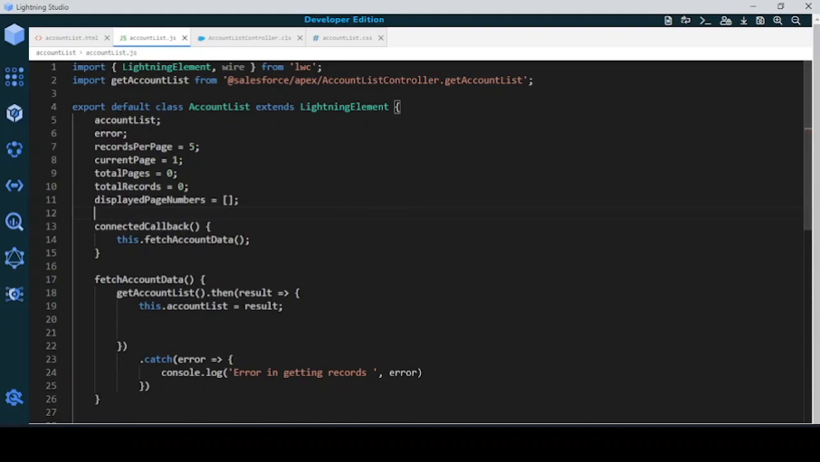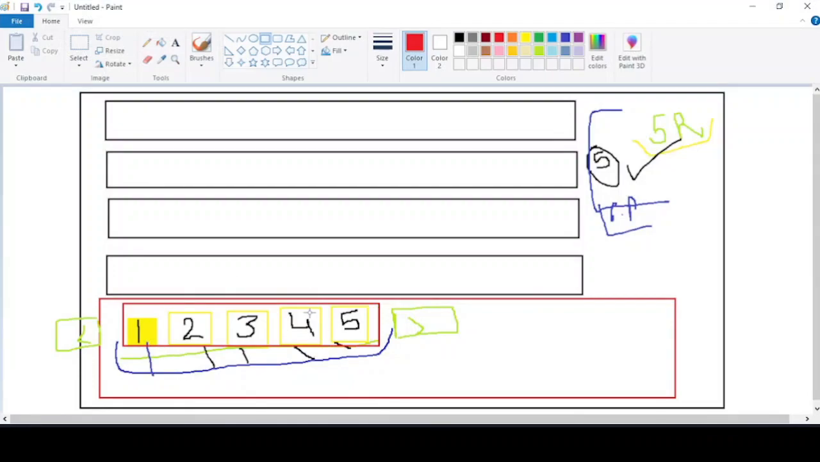Ideally it would calculate this on the page load itself. On page load we cannot set variables like 1, 2, 3, because we don't know how many records we have in a particular account or any particular SObject for that purpose.